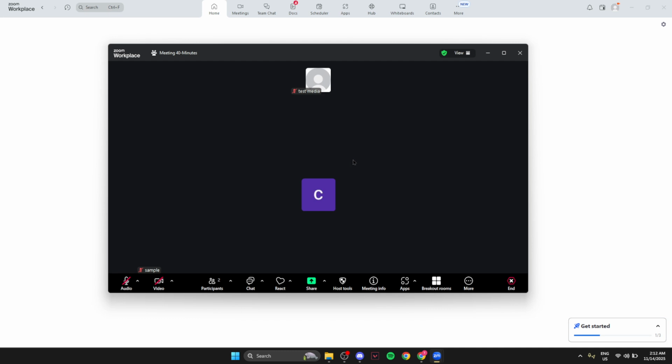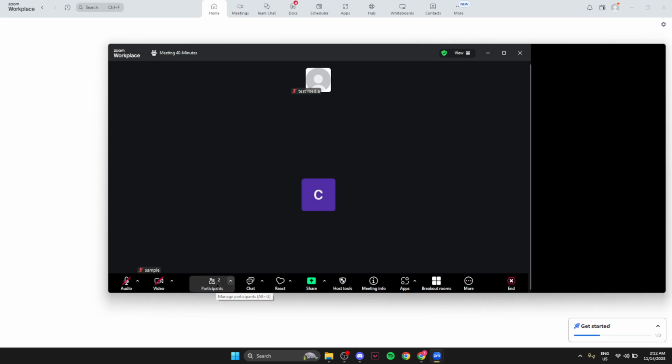After your meeting has begun, you'll find a toolbar located at the bottom of the Zoom window. Here, you want to look for a button labeled Participants. Go ahead and click on that button. This will open a panel on the right side of your screen, displaying a list of everyone currently in your Zoom meeting.